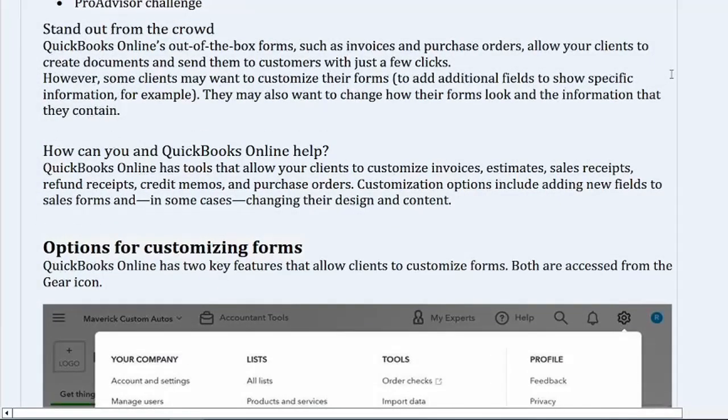QuickBooks Online's out-of-the-box forms, such as invoices and purchase orders, allow your clients to create documents and send them to customers with just a few clicks. However, some clients may want to customize their forms to add additional fields to show specific information, for example. They may also want to change how their forms look and the information that they contain. How can you and QuickBooks Online help? QuickBooks Online has tools that allow your clients to customize invoices, estimates, sales receipts, refund receipts, credit memos, and purchase orders. Customization options include adding new fields to sales forms and, in some cases, changing their design and content.